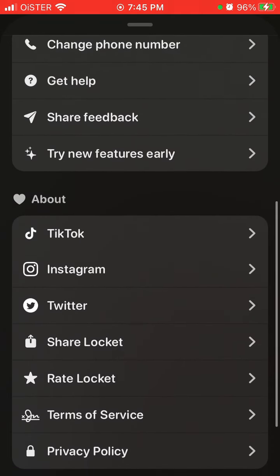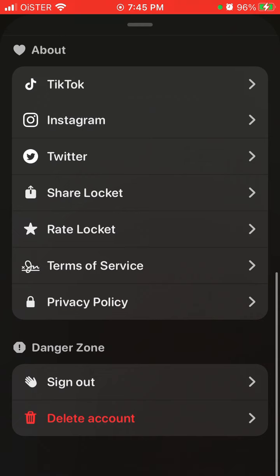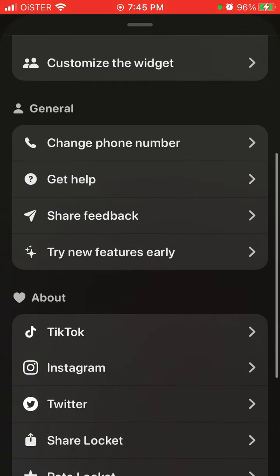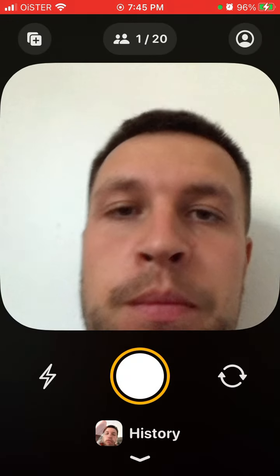And then, yeah, you have all these official links. You can share your videos about Locket and tag them. You can share feedback, get help officially. Probably this team has some bigger support team or stuff like that. So yeah, that's the app. Hope it is helpful.